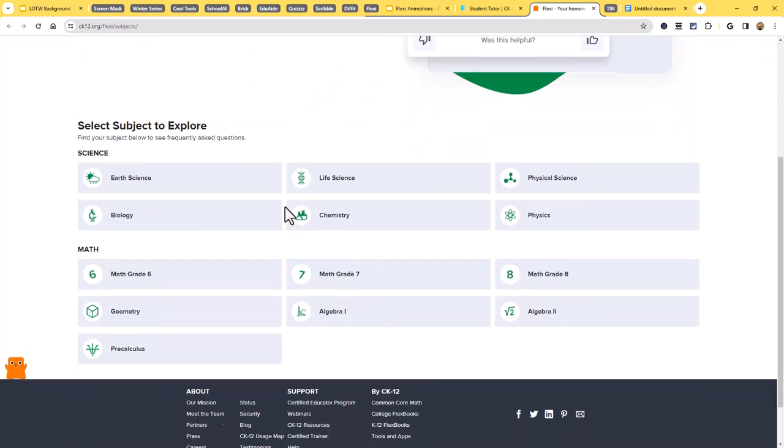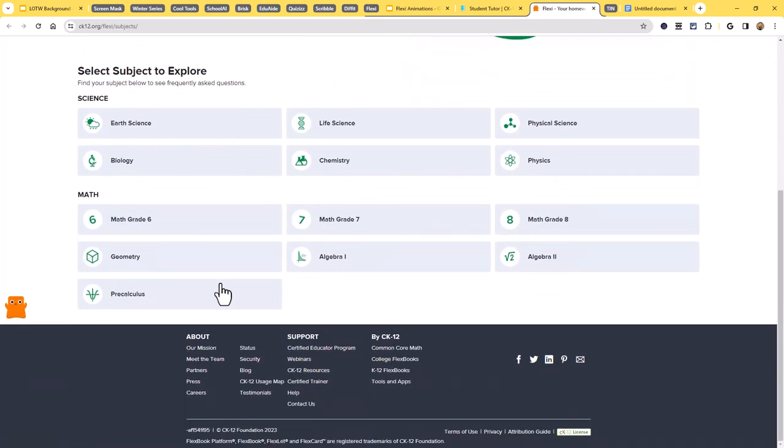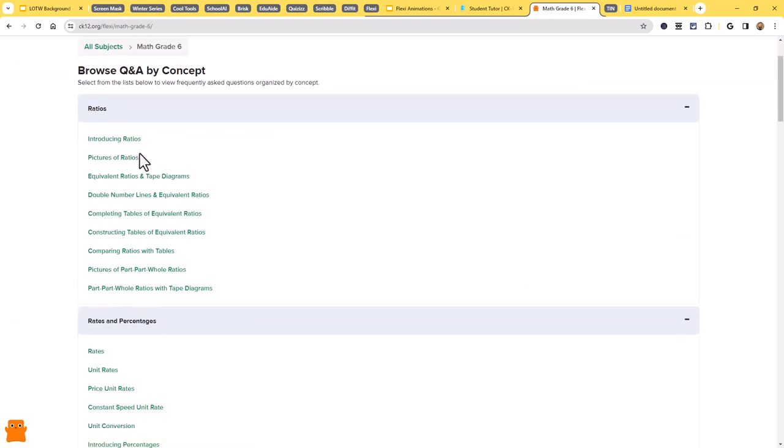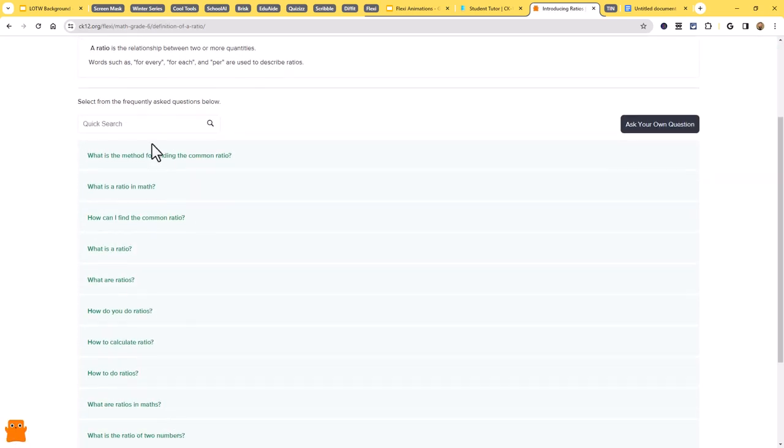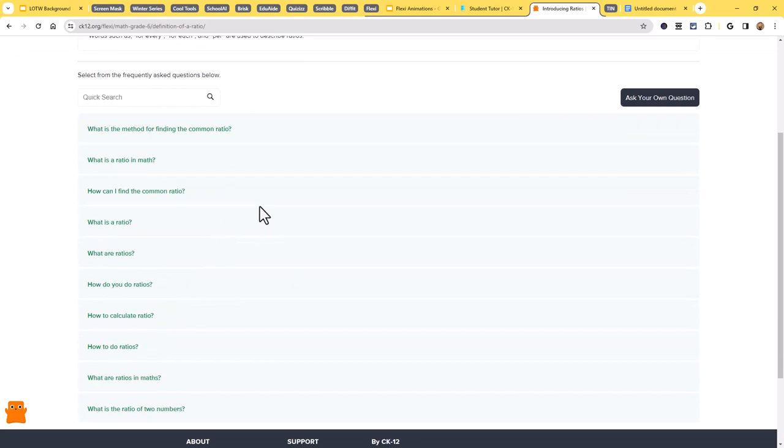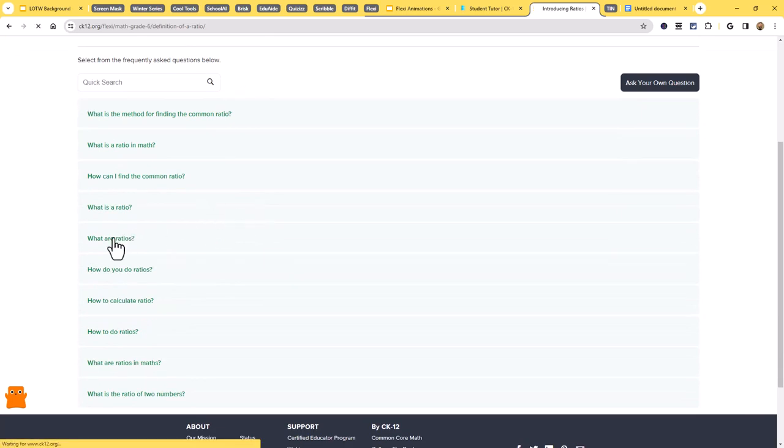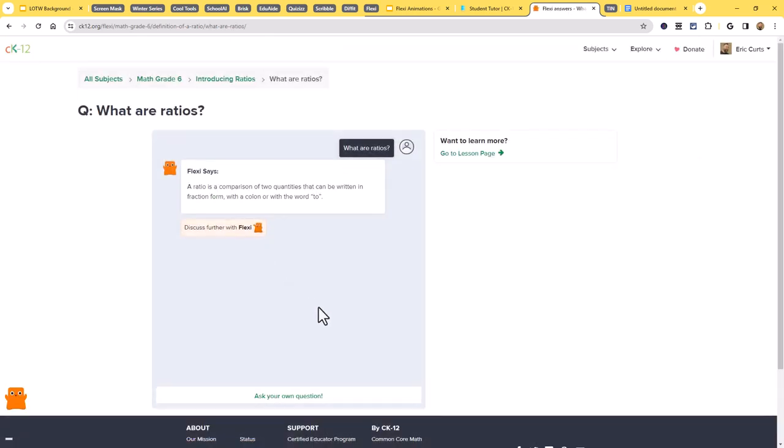For example, if I come down to science or math, I can click on any topic. We'll just go with sixth grade math, and then inside of sixth grade math, I can pick a topic. I might say, okay, I'm trying to learn about ratios. I could type in my own question, or I could go with a common question like, what are ratios? At that point, Flexi is going to pop up, saying, hey, this is what a ratio is. Would you like to continue discussing this? And so you can have a conversation with the Flexi tool.